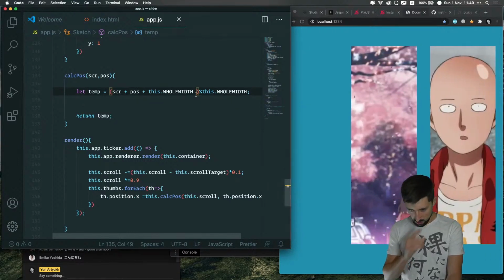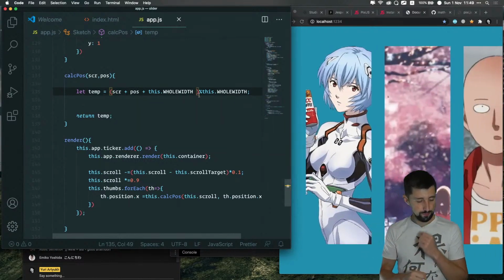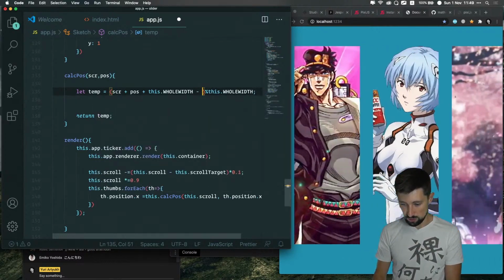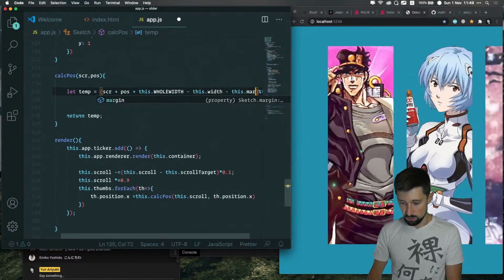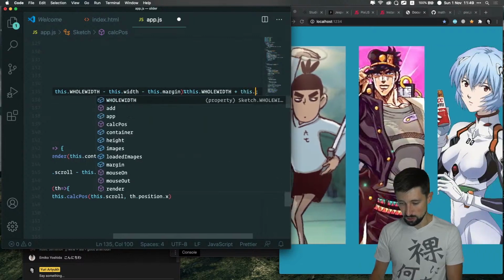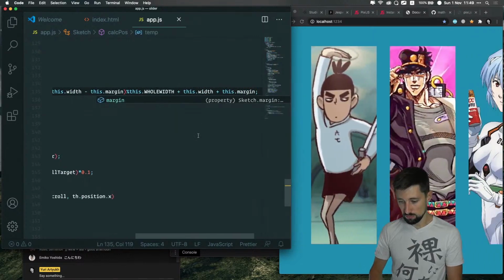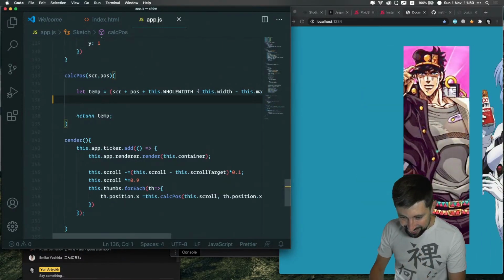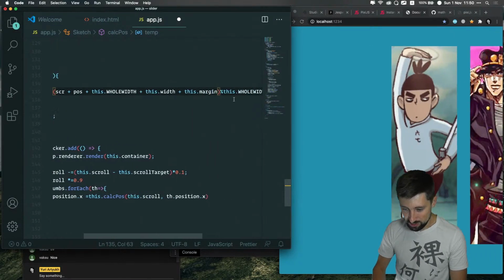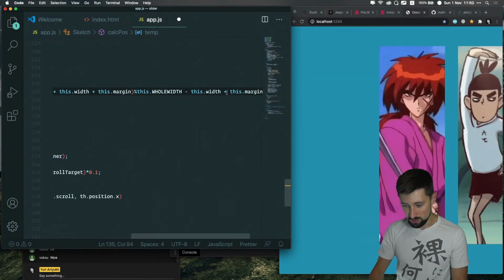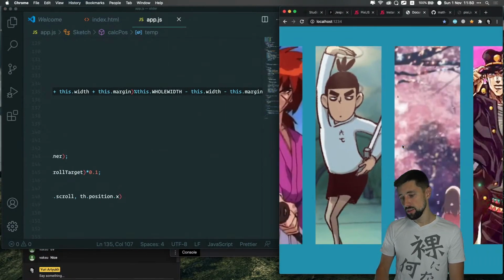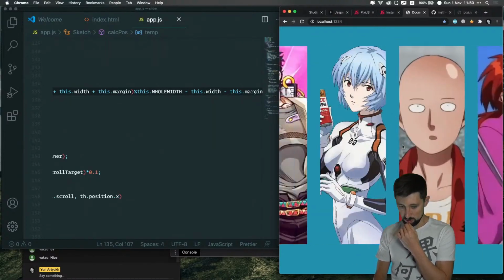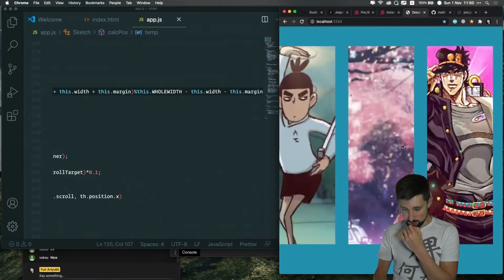To do this, I would just subtract and then add the width of one element. So it's going to be minus this width minus this margin, and then plus this width plus this margin. No, maybe the other way around. Maybe it's plus, just to shift it the other way. It's minus. Yeah. So here you go, we got the infinite slider. All right, the infinite WebGL slider.